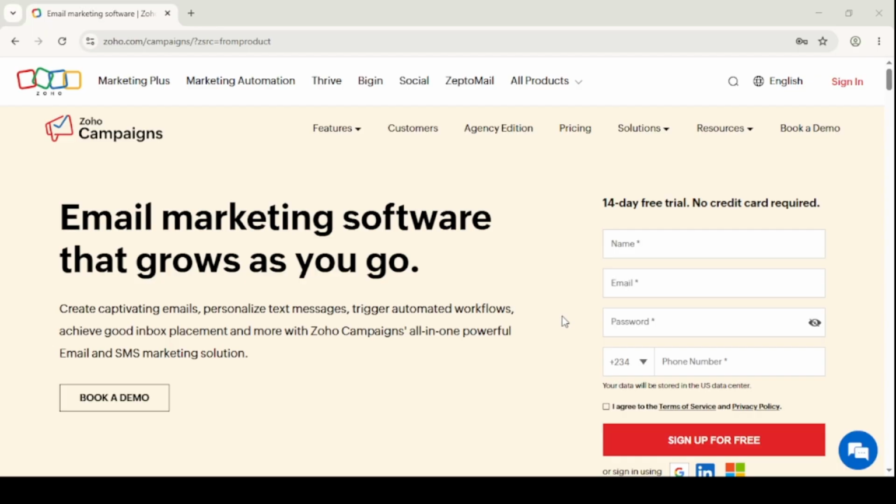So, firstly, what does Zoho Campaigns mean? Zoho Campaigns is basically an email and SMS marketing tool that is designed to help businesses create, send, automate, and also analyze marketing campaigns within one place.